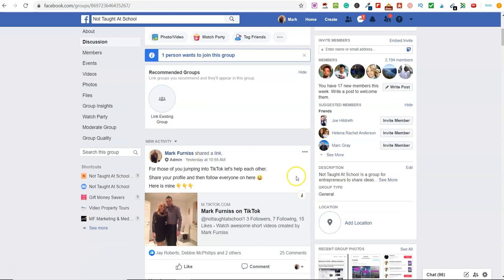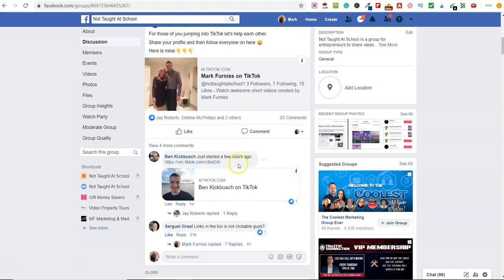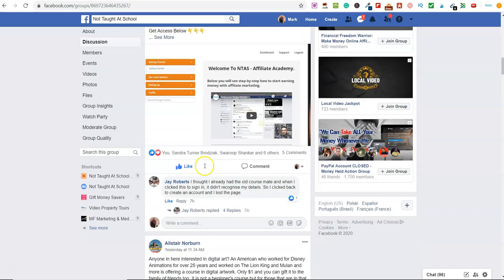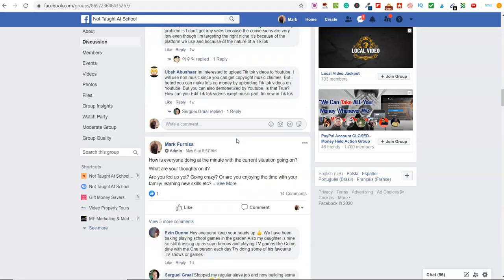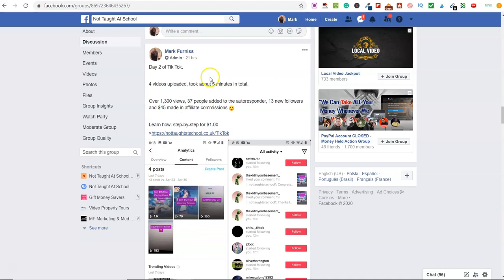But I shared this over in my Facebook group a couple of days ago. So let me just scroll down here. Come down here. TikTok. Are you using it for driving traffic and sales? So I asked if people were using it within the group. Come further down the page here, so you can see, look, 21 hours ago, day 2 of TikTok. So I've actively been doing this method for 2 days. So far on TikTok, I've uploaded 4 videos, and in total it took me 5 minutes. And believe it or not, in 4 of these videos, I'm not talking, and in all 5 of them, I'm not even on camera. All I'm doing is recording my computer screen, and we'll look at that in a minute.